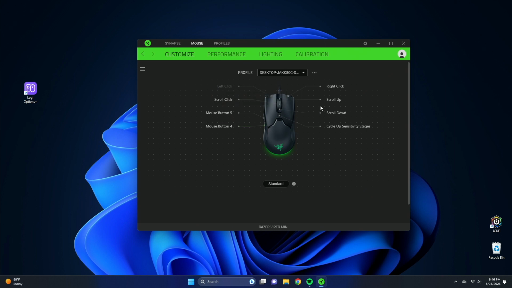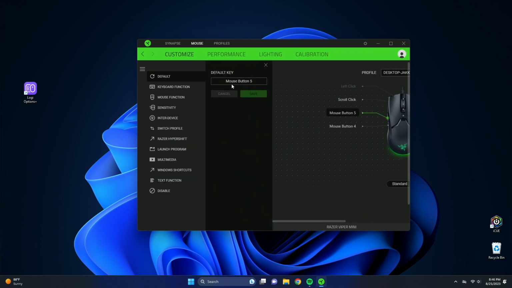Here's a graphic of the mouse, and you can click on any of these white texts here to customize what the mouse actually does. So if I go ahead and click this button number 5, by default it's going to be mouse button 5. If you want to assign it a keyboard shortcut, like a key that's on your keyboard somewhere, you go ahead and click that here. So let's say you want one of the numbers. Let's say you go ahead and go to, say, number 3.